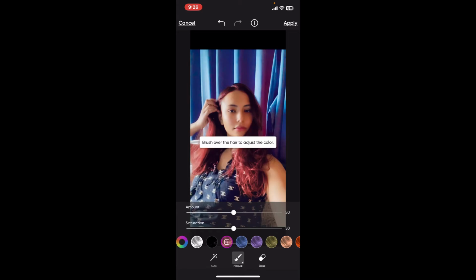Go to the manual tab and brush around your hair so that you can color it with a different color. From the auto option, you will be able to automatically pick color for your hair. Now you can further customize your hair color by increasing or decreasing the amount slider. Similarly, you can also increase or decrease the saturation for the chosen color for your image.